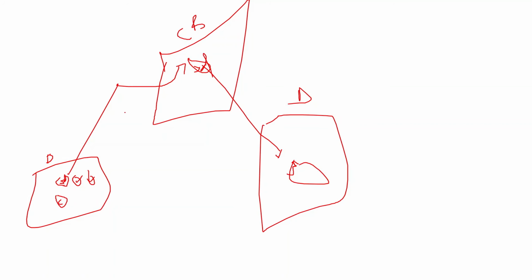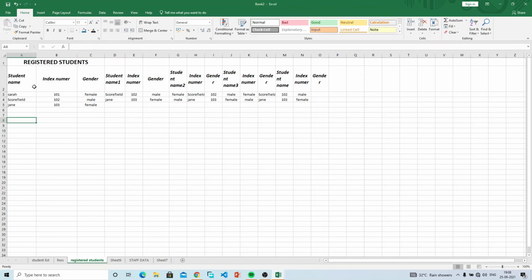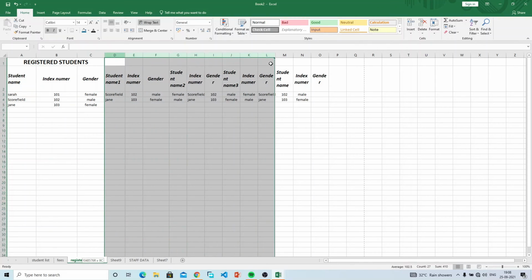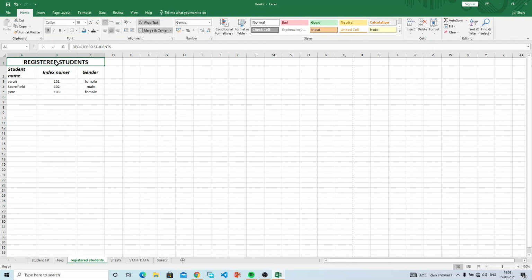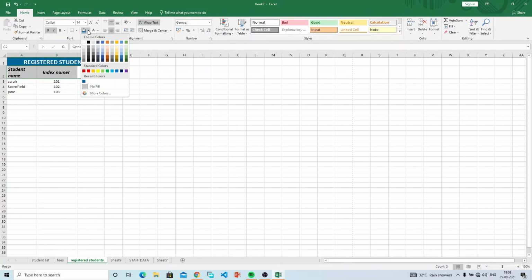All right, text decoration and formatting. Simply what we are going to do is how to beautify our work, to make it look a little cool and nice. So for Register of Students, we can fill it with blue. We can change the text to white. All right, it looks nice. We can change this to a different shade of blue, something like this, too deep, something like this.